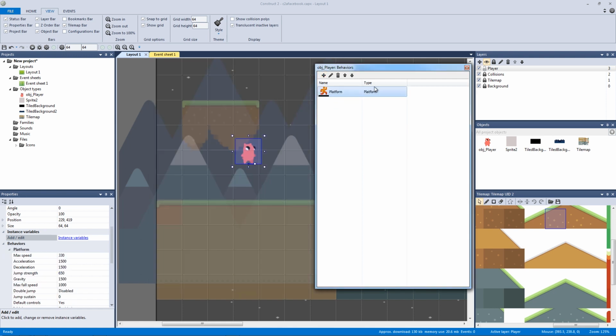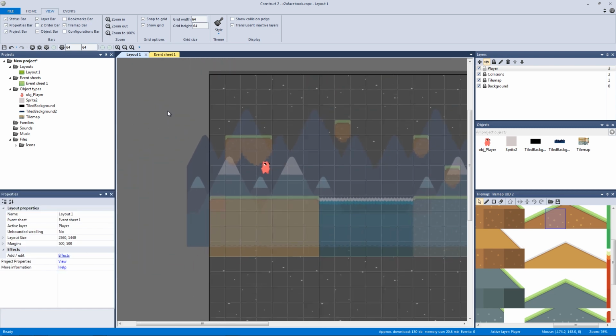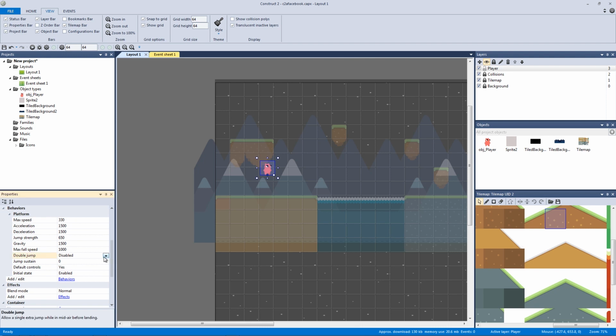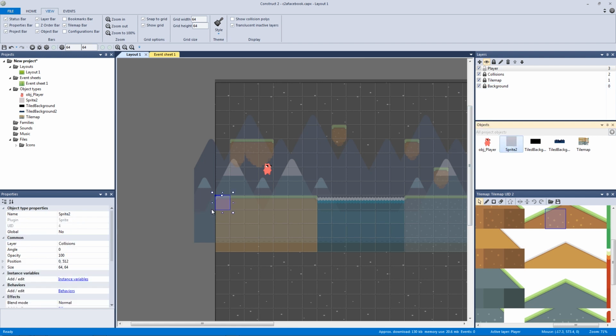Now, this is the default platform behavior, and it's going to give our player some gravity and some acceleration and a lot of other stuff. It's going to let us use the arrow keys by default, and it's going to let us jump by default. And one other cool thing, there's also a double jump toggle, which is really awesome right out of the box. But we need to make this complete with an object collision, with our collision object on our collision layer.